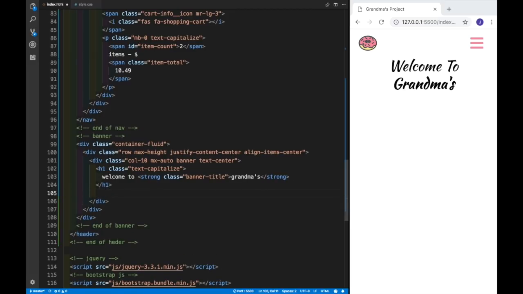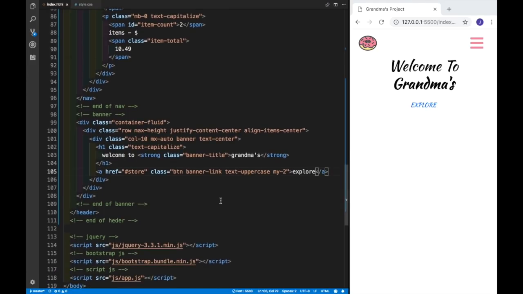So after we have the heading 1, we need to have a link. For the link, we're just going to add an href. Let's say this is going to be store, the section that we're going to be creating later on. And then let's add a few classes. The first one is going to be btn, so we need to add just this button class. Then banner-link, which would be the class that we're going to use for styling. And then 2 more Bootstrap classes, text-uppercase, and margin top and bottom is going to be 2. And within the link, we're going to write explore. Once we save this, this is going to be our button. Like I said, the actual cart we're going to do later on, so we don't need to be worrying about that right now.